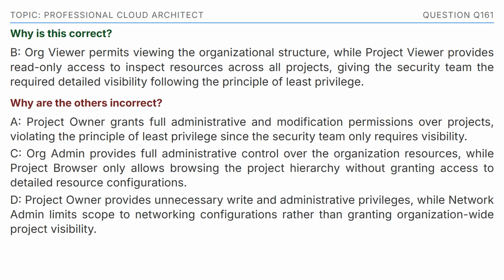Why are the others incorrect? A. Project Owner grants full administrative and modification permissions over projects, violating the principle of least privilege since the security team only requires visibility. C. Org Admin provides full administrative control over the organization resources, while Project Browser only allows browsing the project hierarchy without granting access to detailed resource configurations. D. Project Owner provides unnecessary write and administrative privileges, while Network Admin limits scope to networking configurations rather than granting organization-wide project visibility.